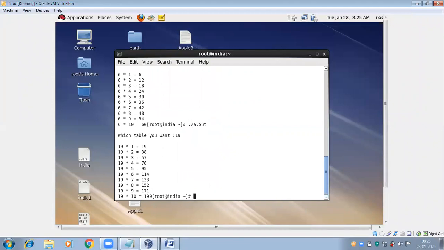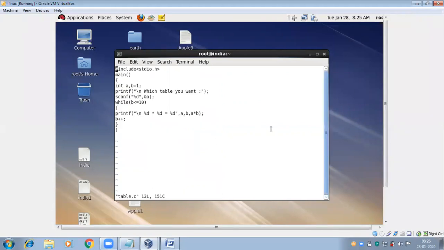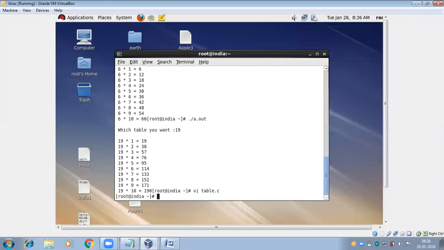Like this. A into b is equivalent to a into b. First %d in the program for a value, second %d for b value, third %d for a into b. Then I am incrementing the b plus plus. B value will be 1, so increment by 1 itself for looping purpose. Got this format?